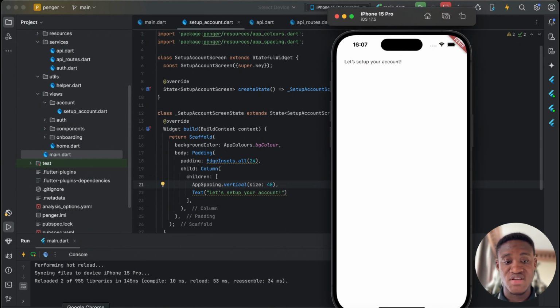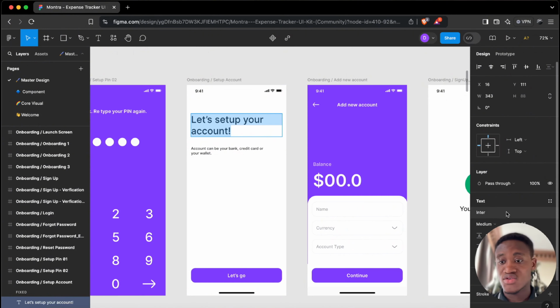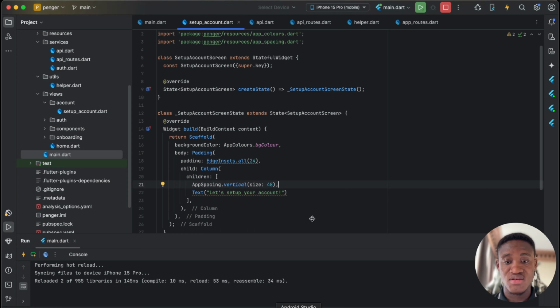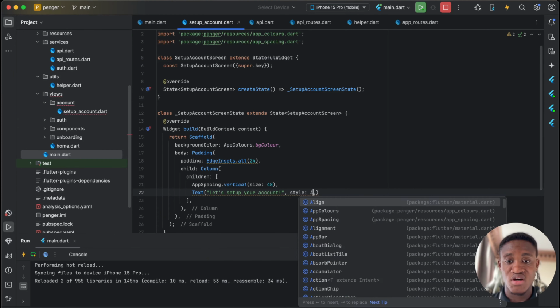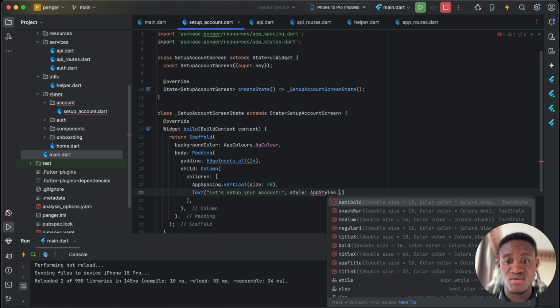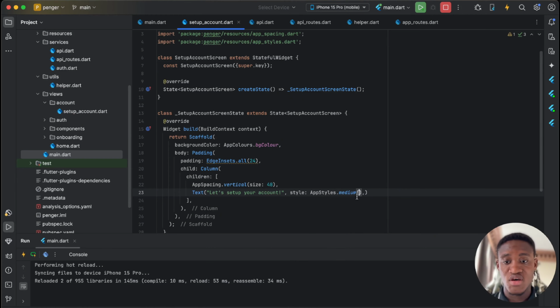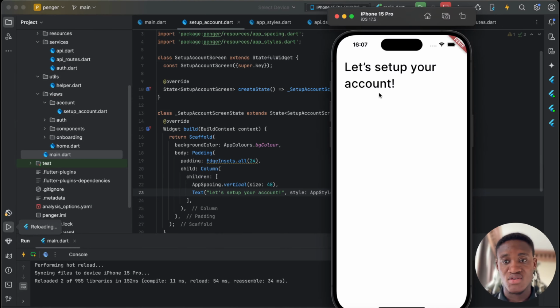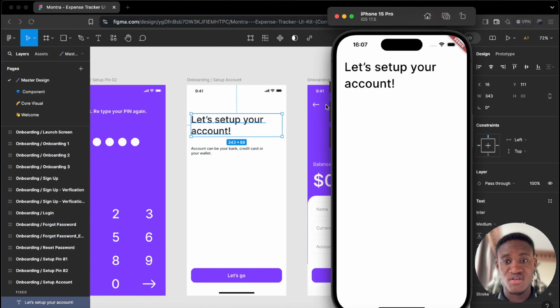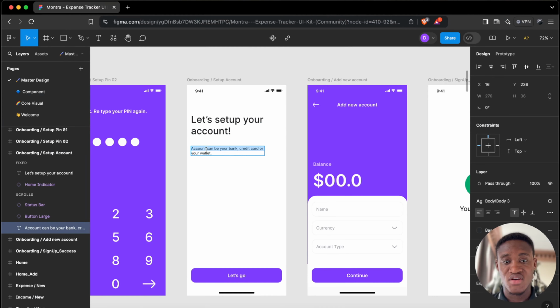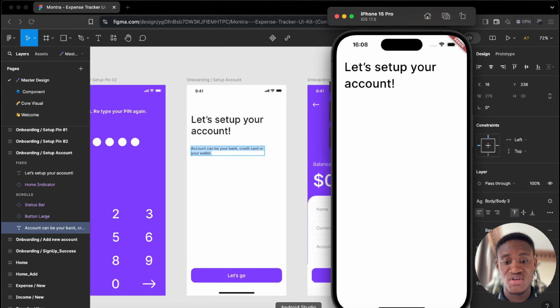Now let's style this title as we have it in the UI. So this is a medium 36. So style, go to app styles, medium, and by default the medium is 16, but for this one we want a size of 36. Okay, so that's it. We have our top bar. I think we have it there, and then the text below it.